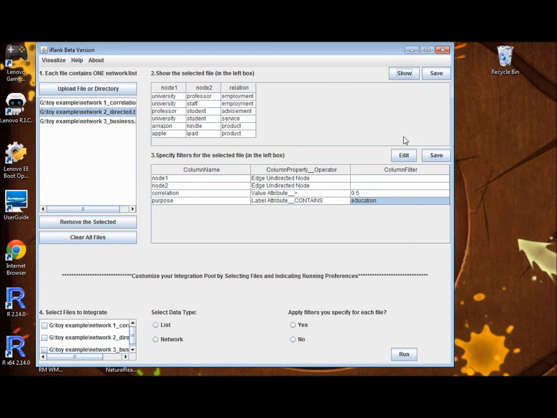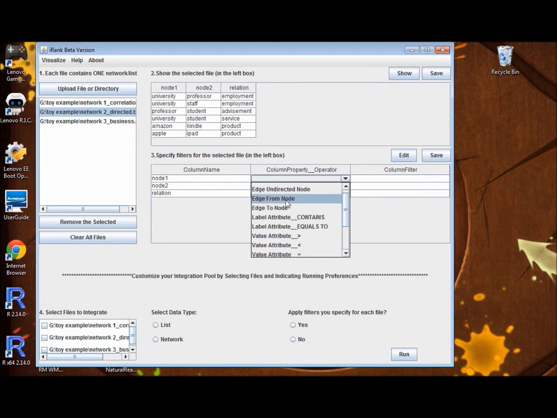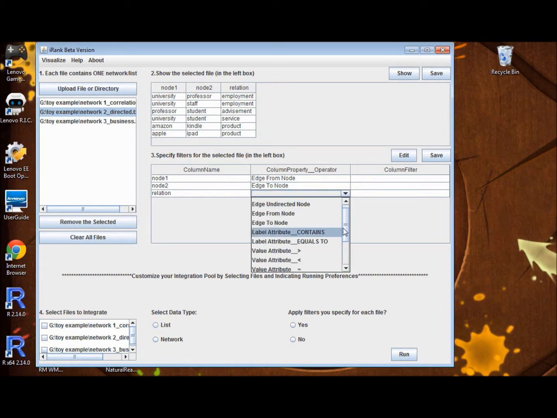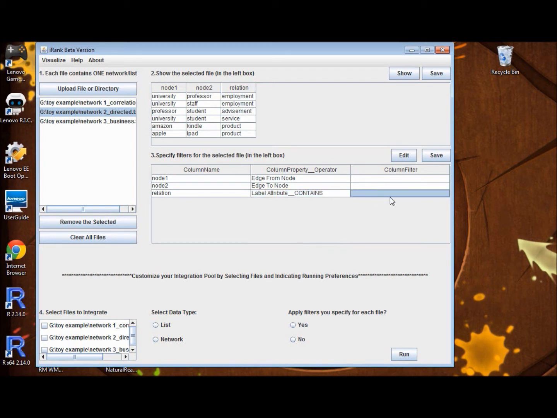For the second network, we would like to treat it as a directed network. That means edge in this network has a direction. So we choose from node and to node. For the identifiers, this network has 1 attribute, relation. Now we have multiple labels in mind for this attribute, and we think each of them is okay to pass. In this case, we need to set multiple filters for this relation attribute. Type in these filters and separate them by semicolon.